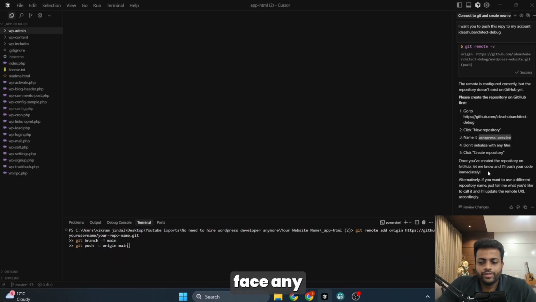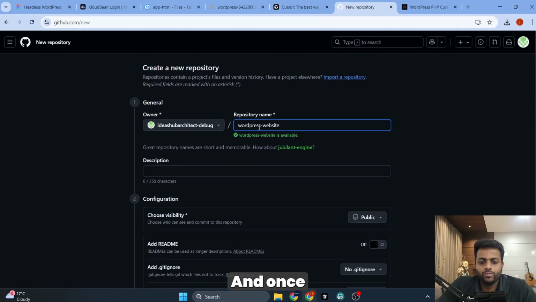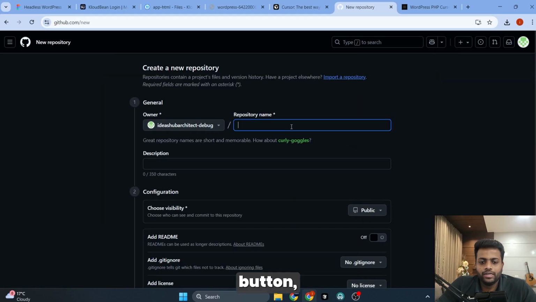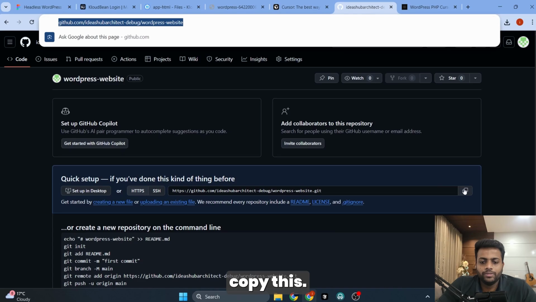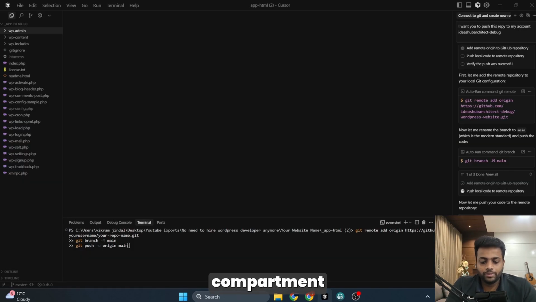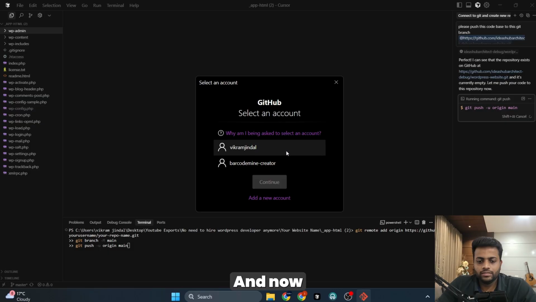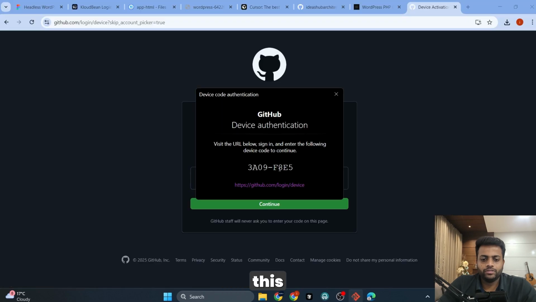If you face any issues, like the repo is not created, you have to log in to your account. Once you do that, all you have to do is click on the new repo, new button, name your repository and create repository. Once you do that, copy this command, come into Cursor and push this code base to this Git branch. It says that it exists, and now it is going to ask you to add a new account. You can sign up with the code as well. Once you do this, paste it.